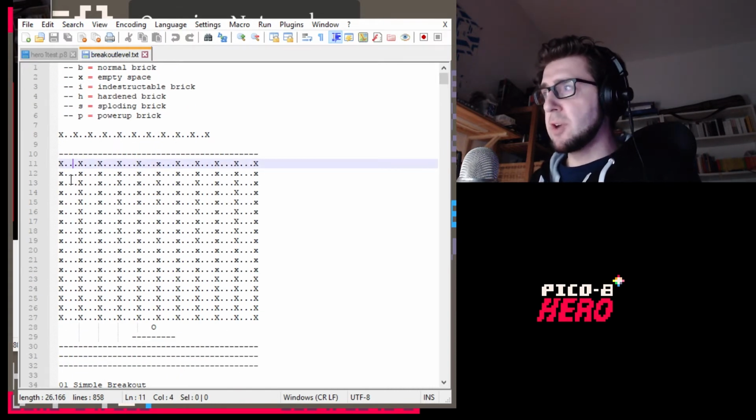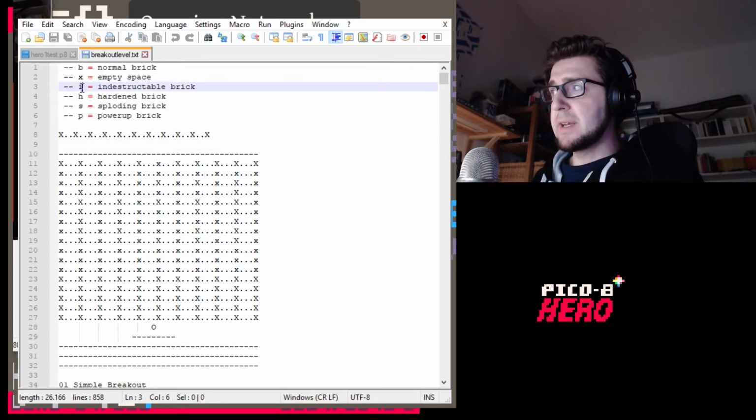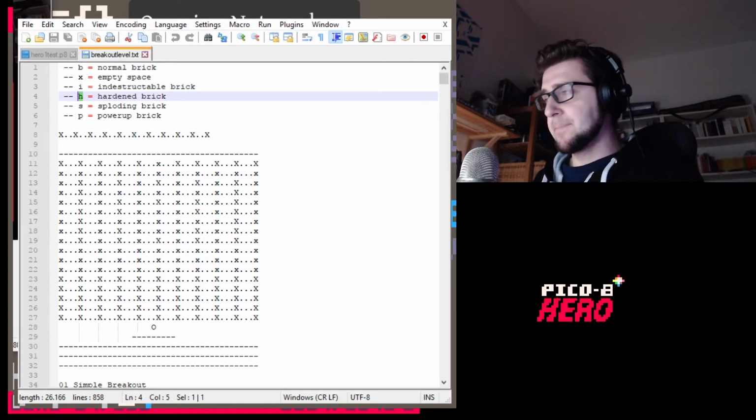I put some dots in between the individual bricks. You know, we had this before. The individual letters: X means an empty brick. I actually had a little cheat sheet here. X is empty space, B is normal brick, I is indestructible brick, H is hardened brick, and so forth. We had this when we invented this encoding structure.